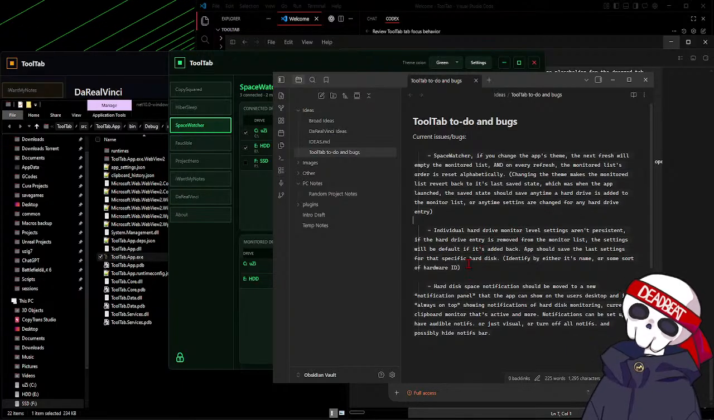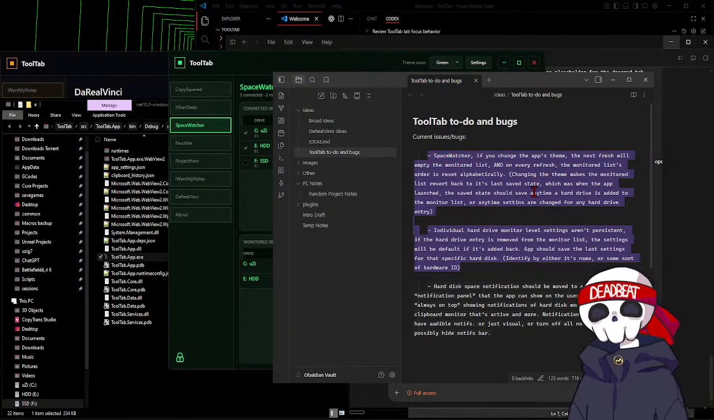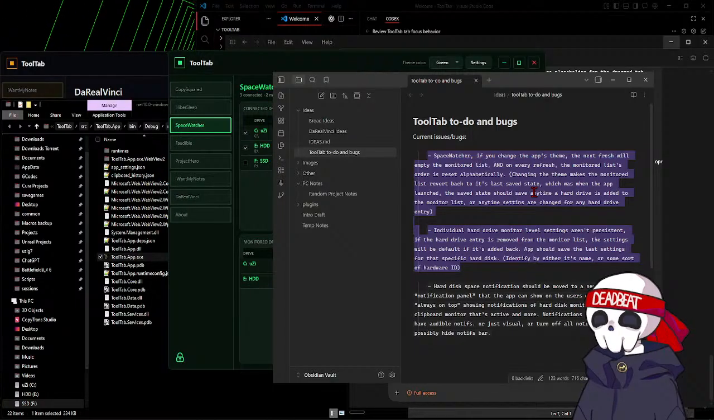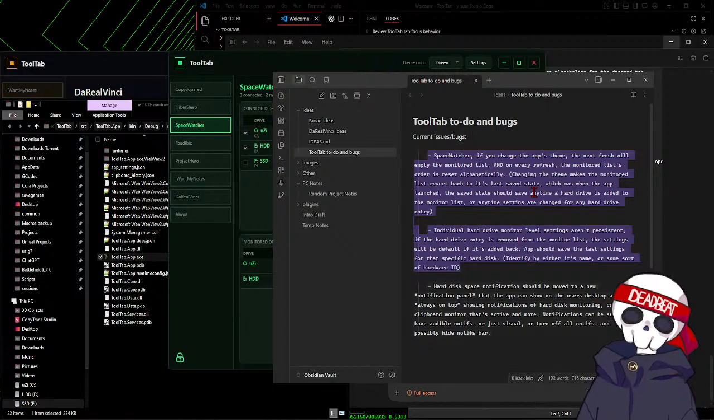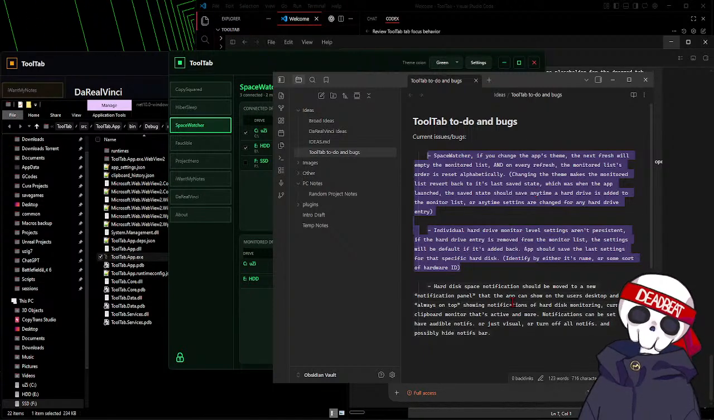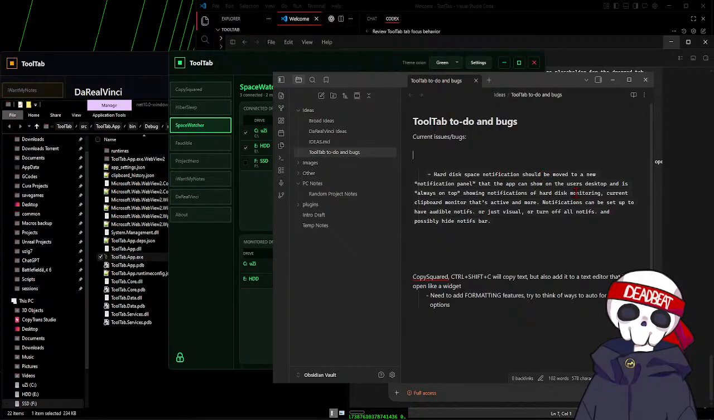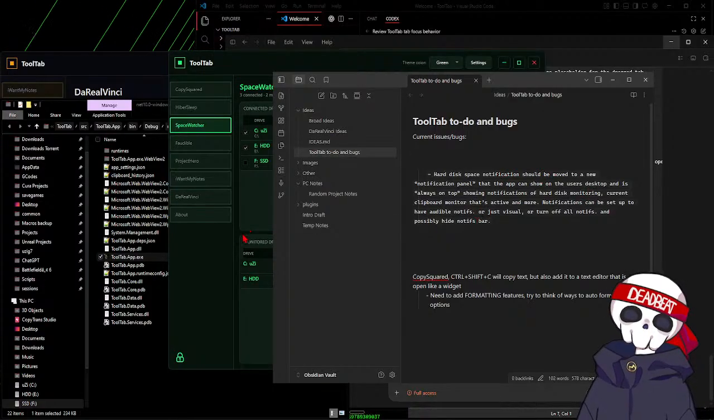So if I keep the new version, these bugs don't even apply. So I think I'll just do that because that obviously saves me tokens, saves me spending literal money on AI to do it. And then I think this one is somewhat related. Hard disk space notification should be moved to a new notification panel. Right.